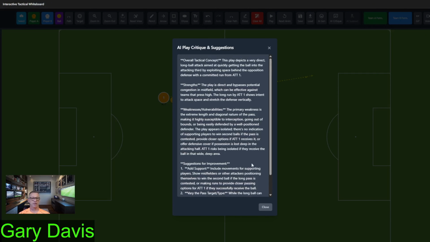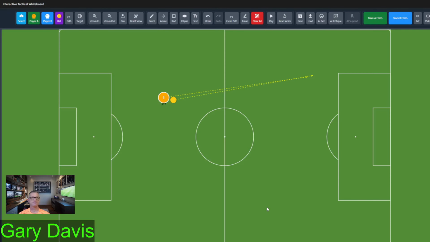And again, that's just the AI working off that very simple play. So just think what you could do with a more complex sort of play, and it would analyze all that for you. So what I'm going to do is clear AI. I'm going to clear all. Now I'm going to use this AI gen here.